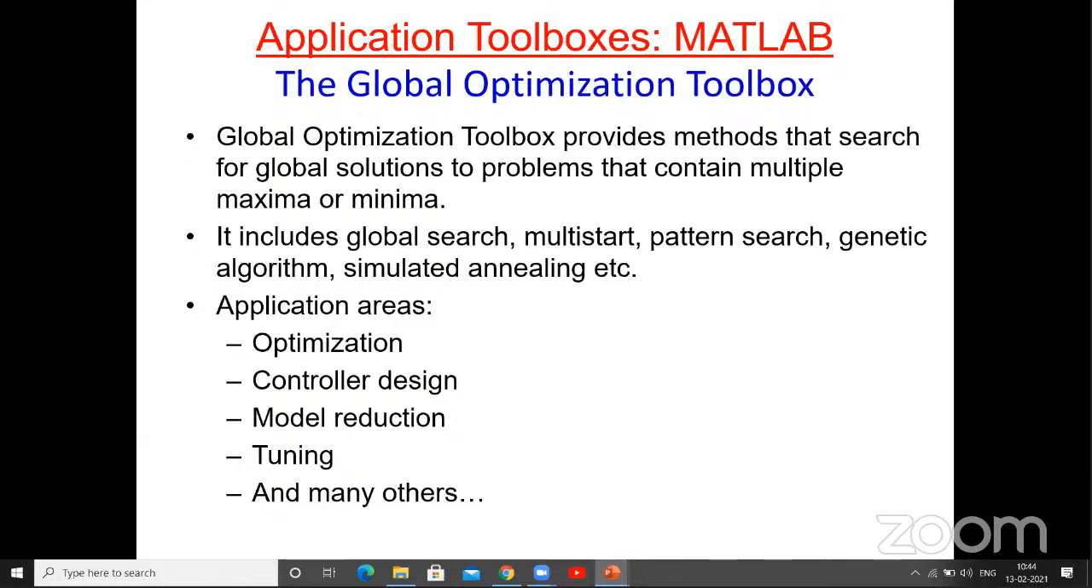Okay. So there are many methods. It includes global search, multi-start, pattern search, genetic algorithm and simulated annealing. All these techniques are available in that global optimization toolbox, and you can apply them to any optimization problem. Optimization means either minimization or maximization. And for controller design, you can do model reduction, tuning, and many other problems.